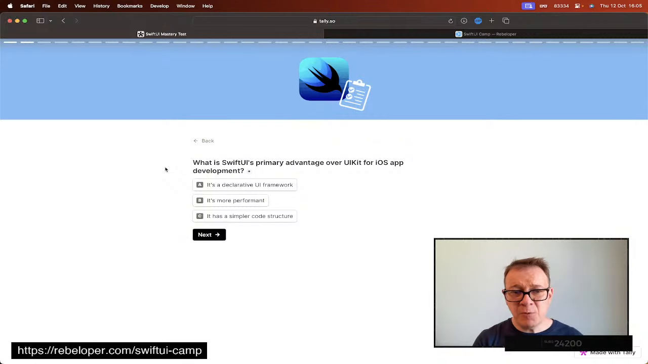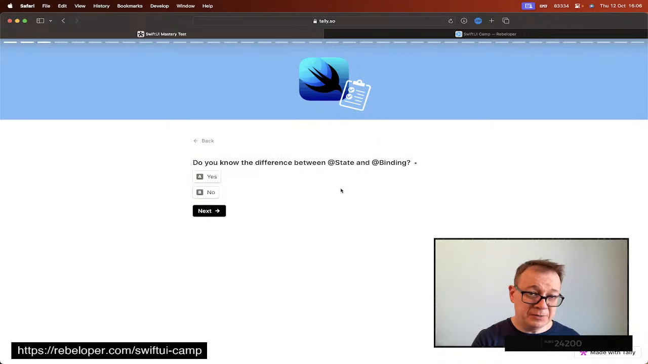It's a declarative UI framework. It's more performant. It has a simpler code structure. Now, I believe it has a simple code structure. And by the way, keep in mind that I made these questions up, but it was a few weeks ago, so I just forgot mostly about it. So it's more performant. Well, sometimes it is, sometimes it isn't. It should be a little bit more performant, and it's a declarative UI framework. So I would just choose declarative UI framework for now.